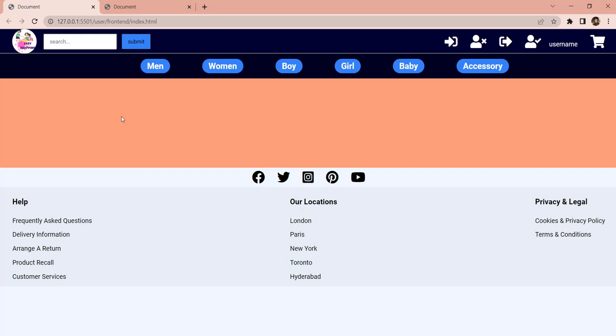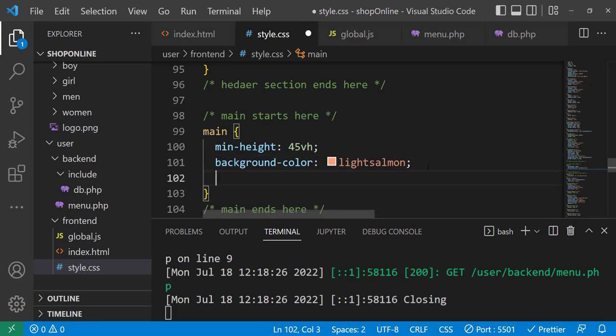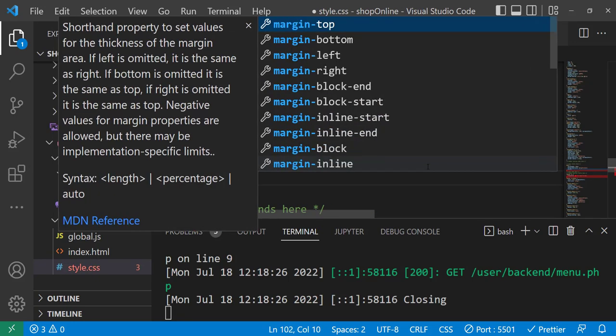So we have to somehow bring this main section down and start it where our header section ends. The quick fix to this problem is, if we give some margin to this main section such that the margin is as high as the total height occupied by the header section, this will bring down the main section and it will start off right after the header section. So let's go to the main section and give it some margin. We are interested in margin top.